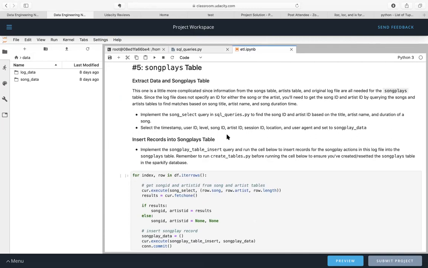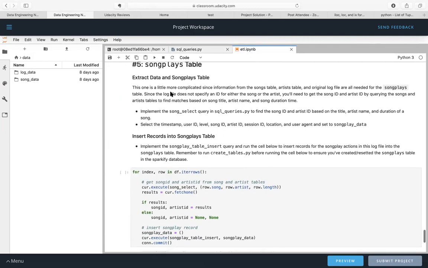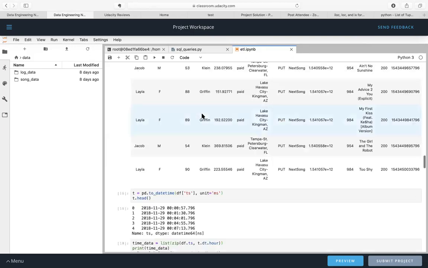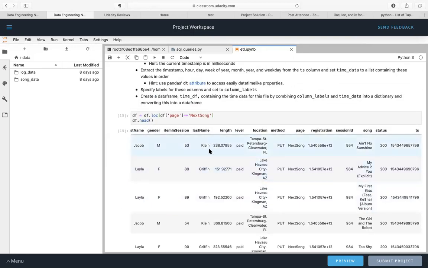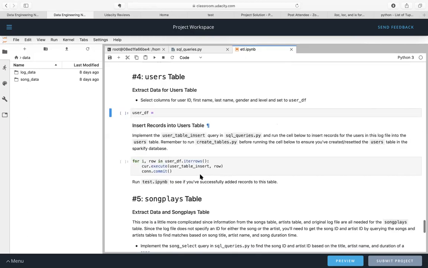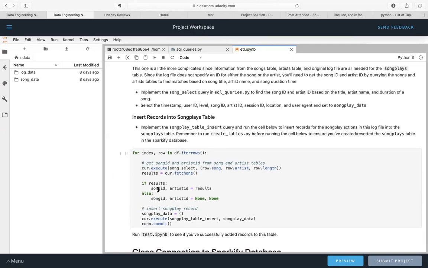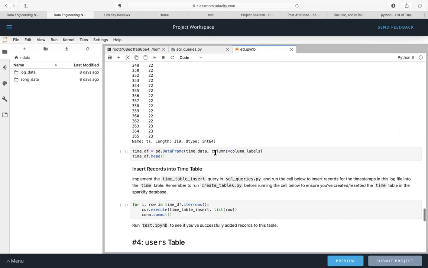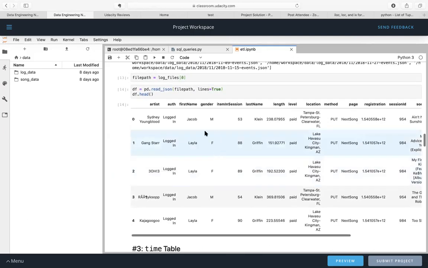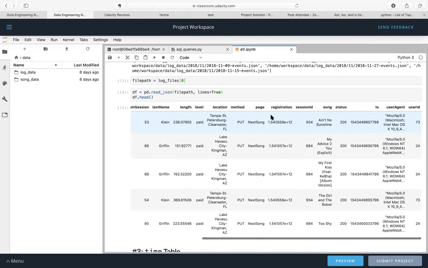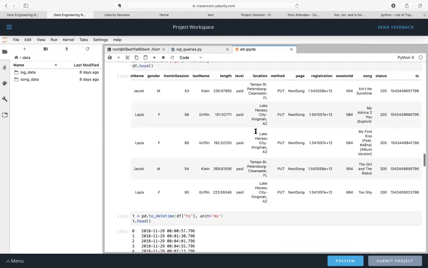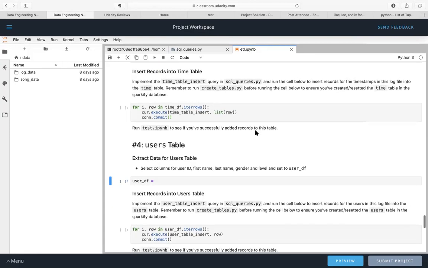Okay, this is the next tricky part of the project. You're going to implement the songplays table. And now what it's explaining basically is that we have all the data that we need from the song data frame, but there are two specific values that we don't have in this data frame that we would like to have. Those two are the song ID and the artist ID. If you look here into the data frame, we don't have the song ID and we also don't have the artist ID. We have the song name, but we don't have the song ID, nor the artist ID.